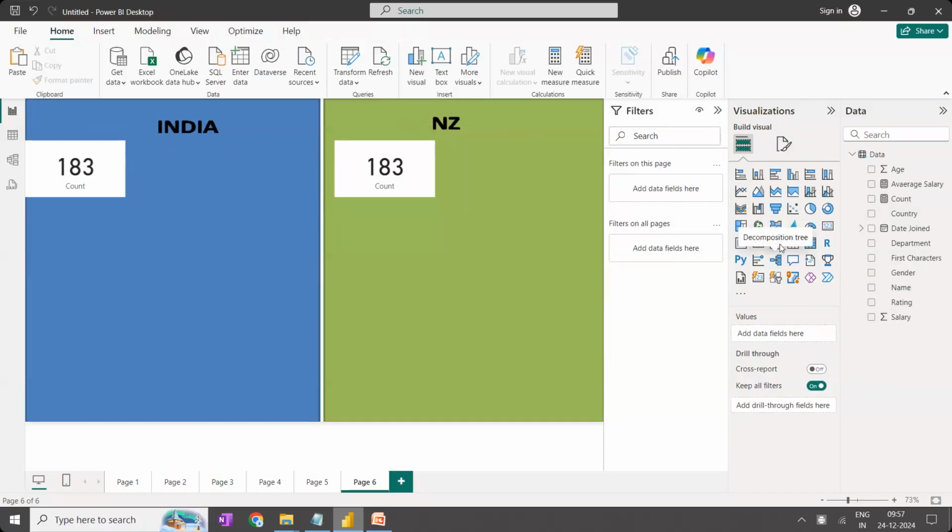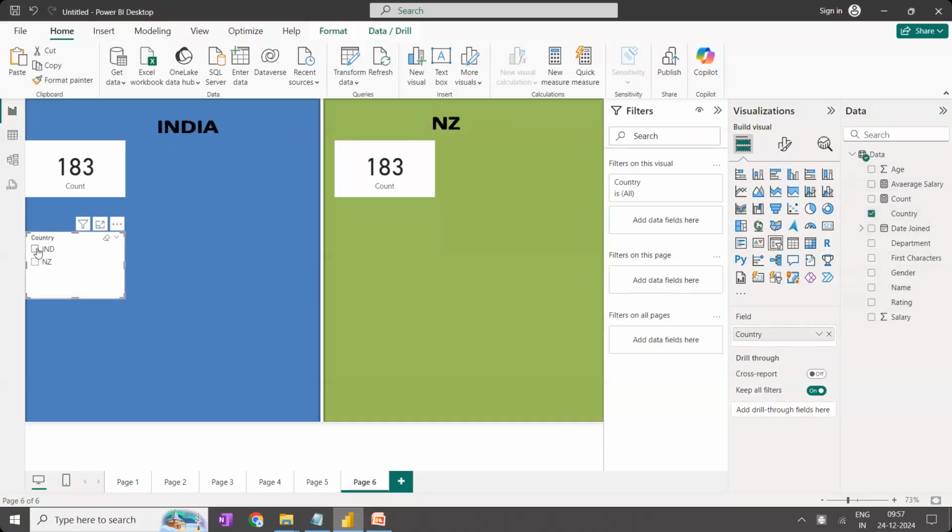Separately, I'm applying the slicer. Now in the slicer, if I select India, both of them will change. Or if I select India and New Zealand, both of them will be impacted. But I don't want it like that now. Now tell me, is it clear now?